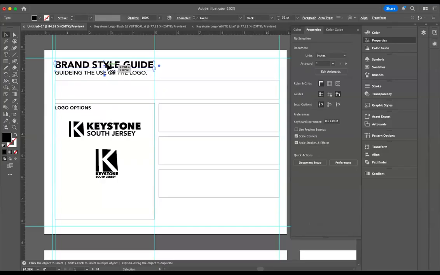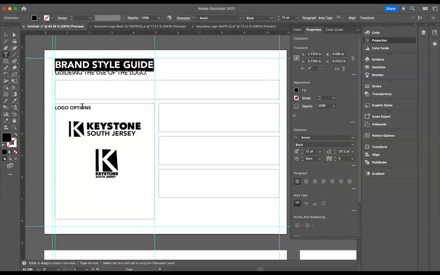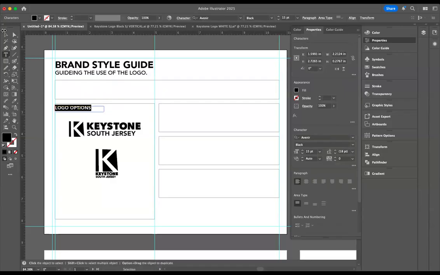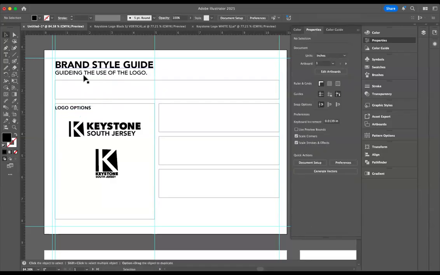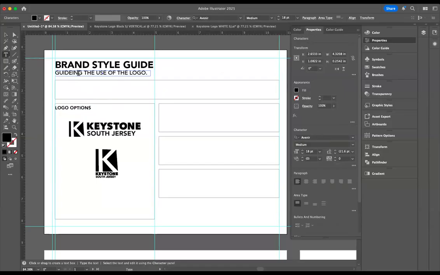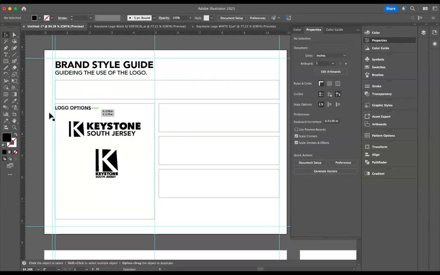So I'm going to use this one in Avenir Black. So I'm going to use this as Avenir Black, but I'm going to have it smaller so that there's a difference in, I don't think I spelled guiding right. Maybe I did spell it right. I'll look at that later. So right there, I'm going to have that.